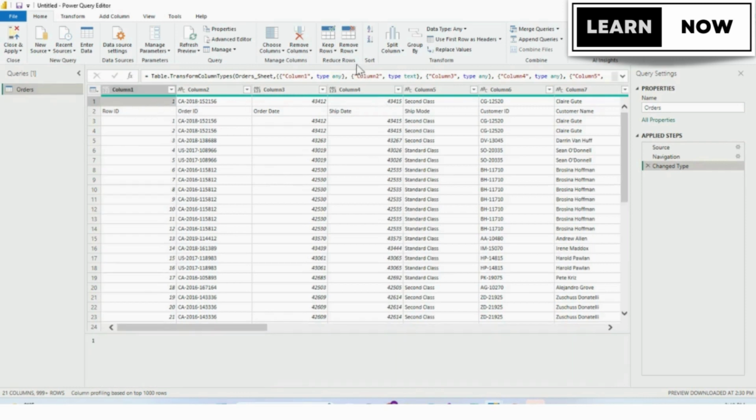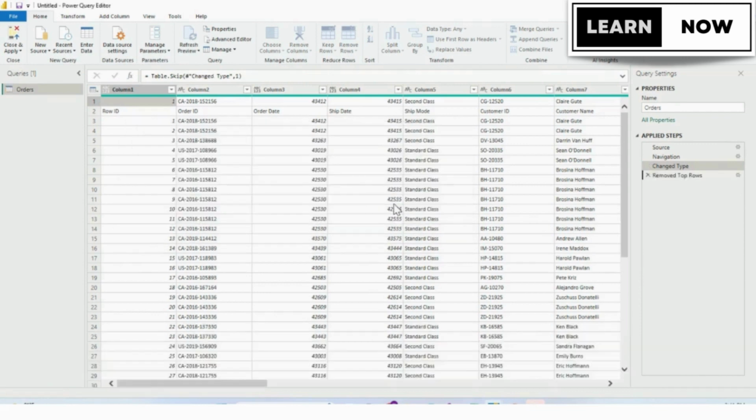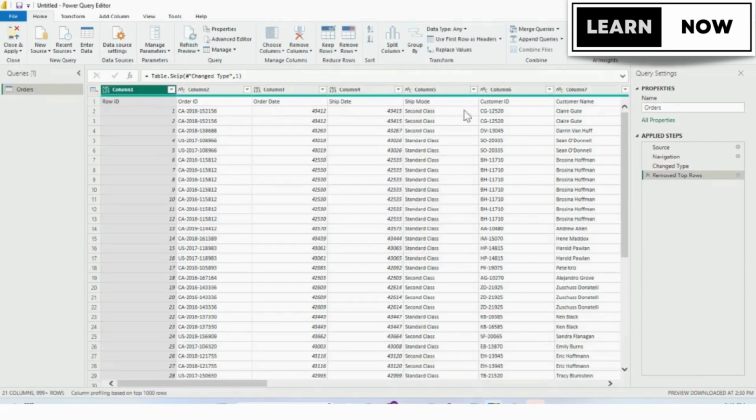To fix this, we will start by removing the top row. We can do this by clicking on the Remove Rows tab, and a drop-down window will occur and we will select Remove Top Rows. Then a pop-up window will appear where we need to insert how many rows you want to delete. In our case, we will be deleting only the first row, so we will type 1 and hit the enter button. Now you can see that our first row is deleted.